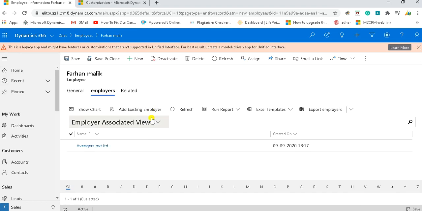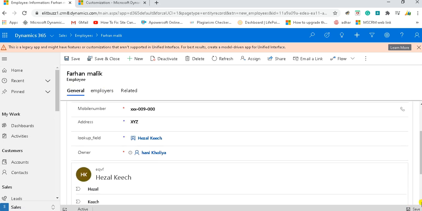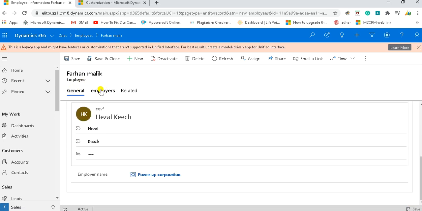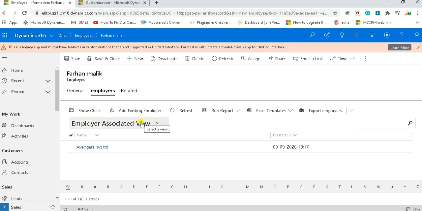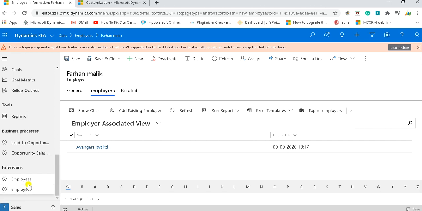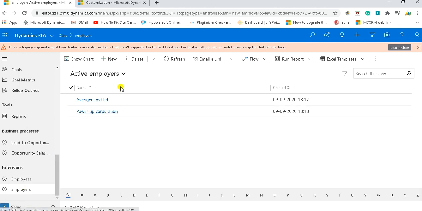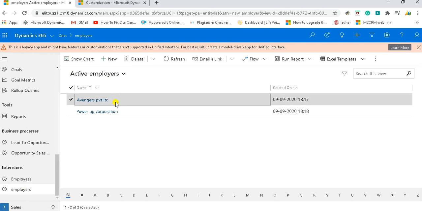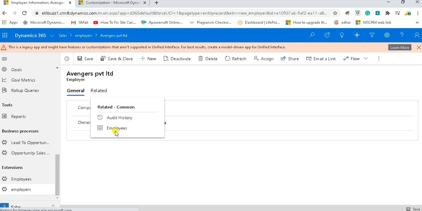Click on, so now this has been selected. You can see I have selected Avengers also in this. Employer associated view is there. And now if I want to check for the employees entity also, I will open this record, employees.